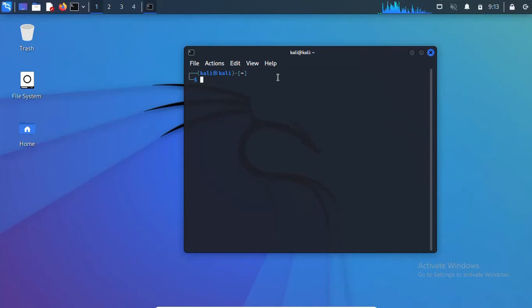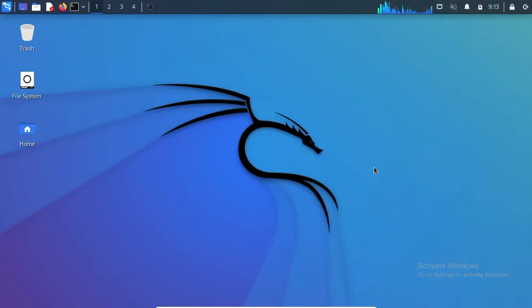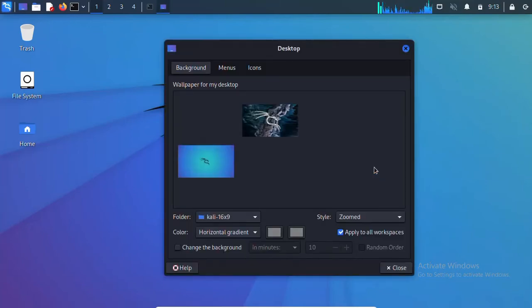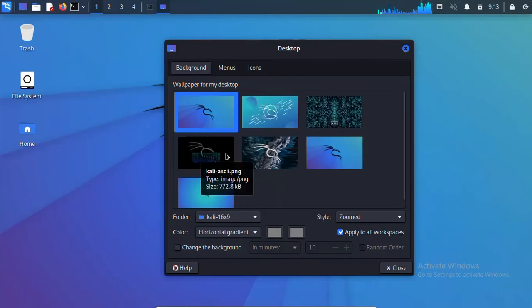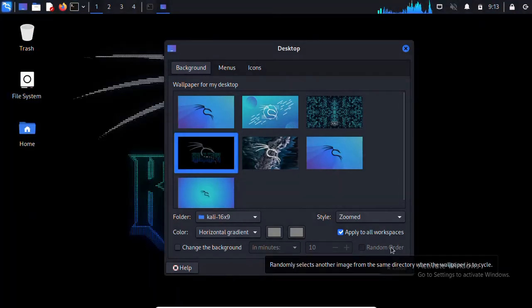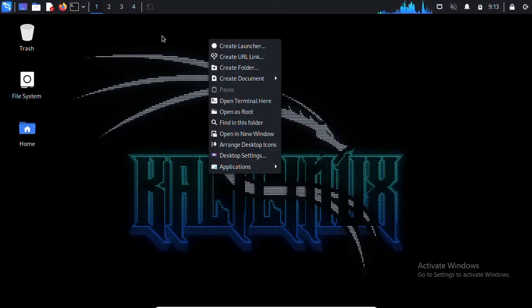Let's change the desktop background first. I'll come here to my desktop settings, and I want to change it. I'm sorry for this not loading fast. It's due to my system. It looks much better now. Close. Then go back to your terminal.